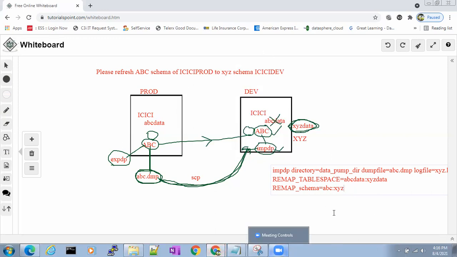Kumar: When will we use remap tablespace and remap schema? When we are taking the export of one schema and importing into some other schema, not the same schema, some other user we are importing the data. That is when we use these options. Okay.